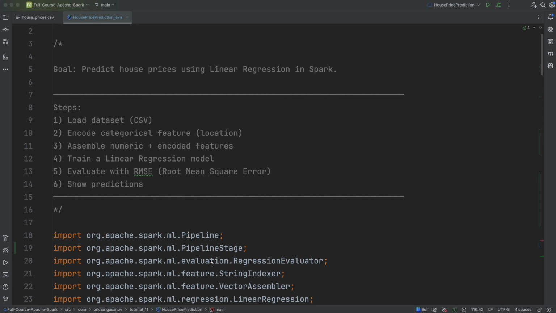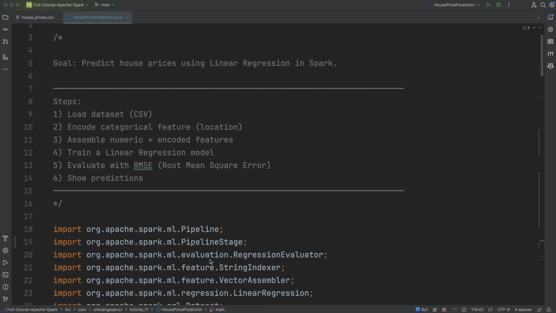In today's episode, we are going to take a look at how you use machine learning in Apache Spark. Apache Spark already comes with the standard machine learning library, which we are going to use here. For our example, we are going to predict house prices using the linear regression algorithm. If you don't know what a linear regression algorithm is, I have a separate video on it. I will include that in the description so you can go and check that first.